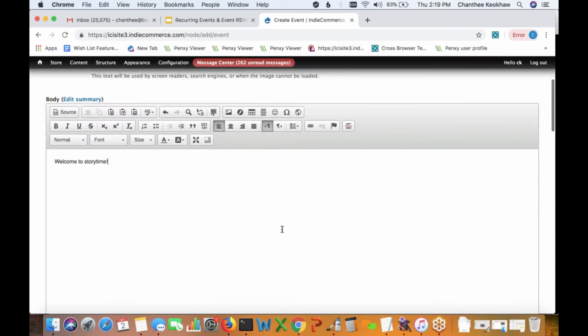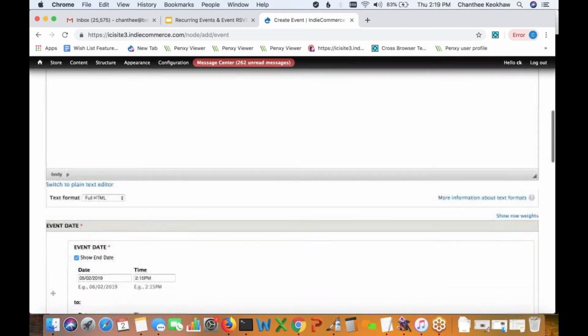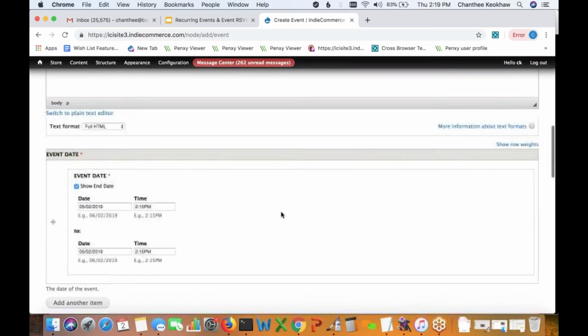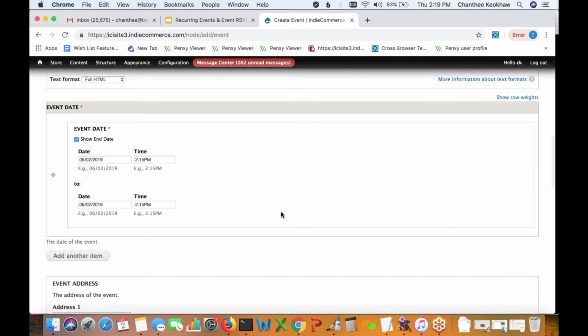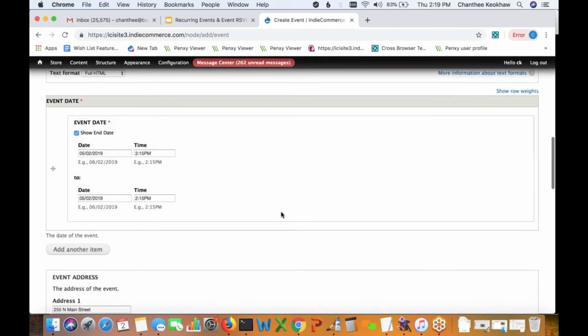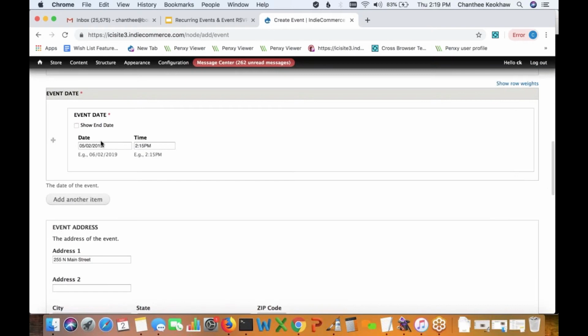That's the description of your event. And then here is what we're looking at and why we're here. We'll look at the event date. As you can see, it looks similar to what you're used to. You can either display the end date or not. We're going to choose not to display the end date.